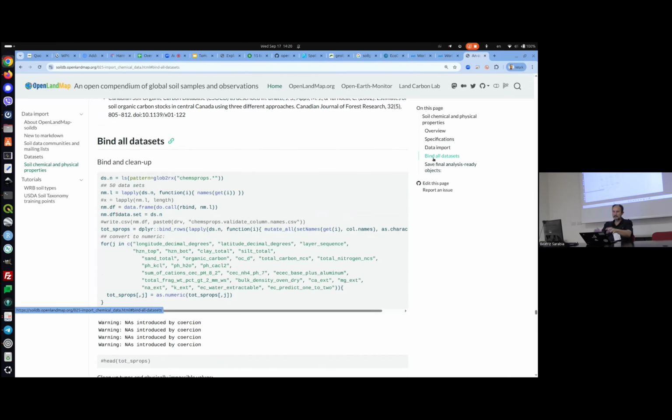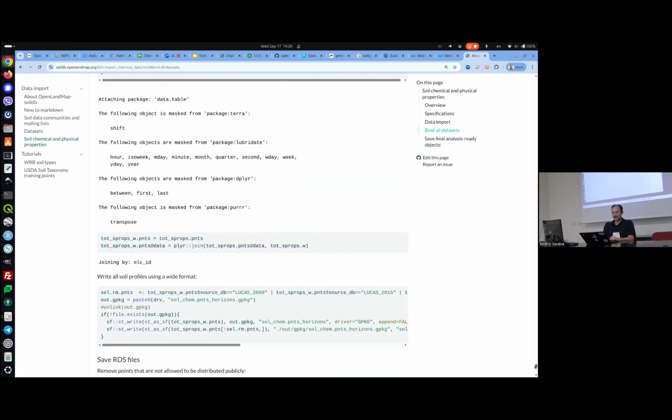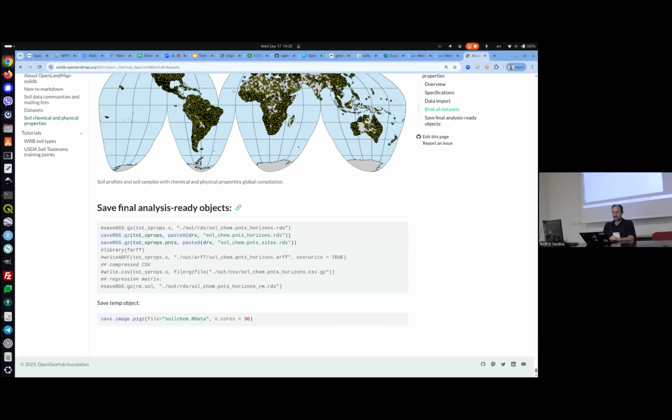So this is a bind. This is a very generic function that looks for, you see it says 50 data sets, and it binds everything seamlessly into one final data set, which should be analysis ready. And this final data set I write down here as the final analysis objects, and it's just a geopackage or a table. Then it's really ready to go, and then they do the space-time overlay, all this modeling, etc.